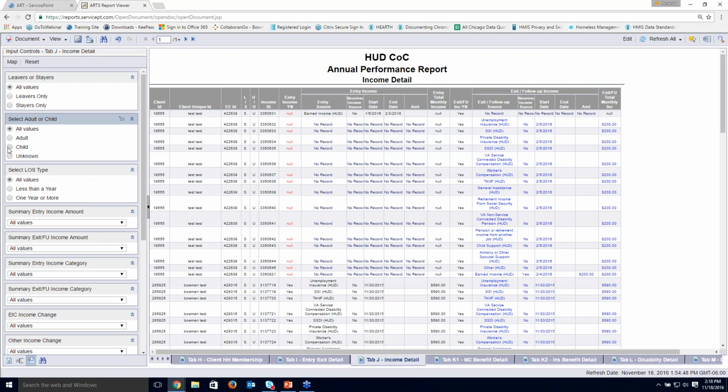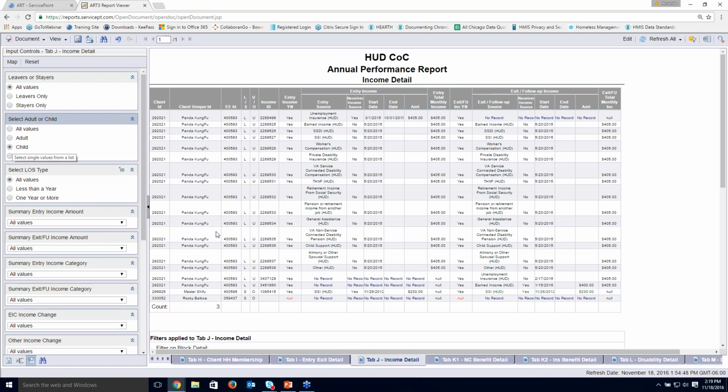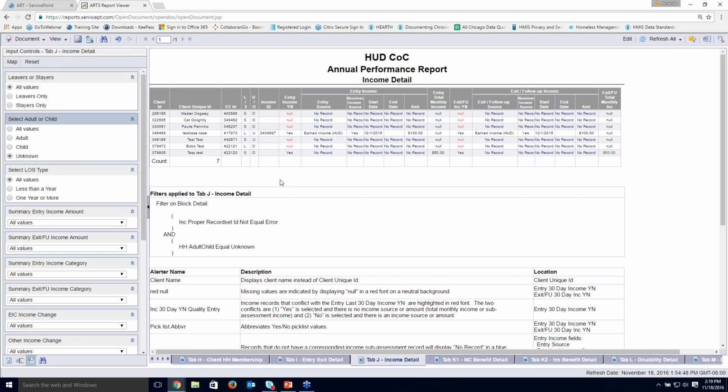But notice you can look at just the children's records. If you wanted to look at just kids that are represented in your program, this is a little bit easier to see how it changed. Now I see one page worth of data and there's only 3 clients listed. So if I change this to unknown, meaning clients that maybe are missing a date of birth, it's even smaller. Now I can see just the clients that it's unable to calculate whether they're an adult or a child for. And I'm going to put it back to all values.